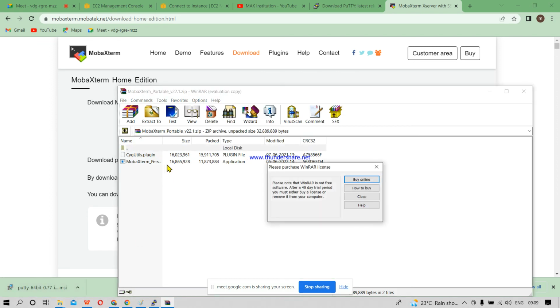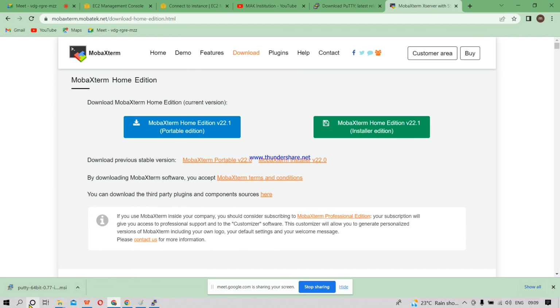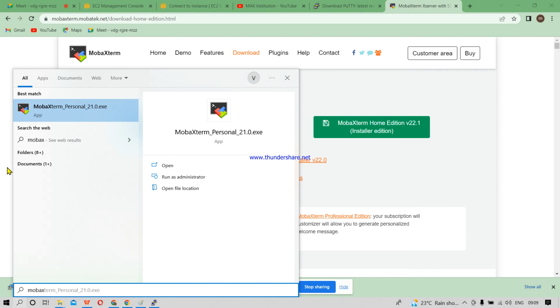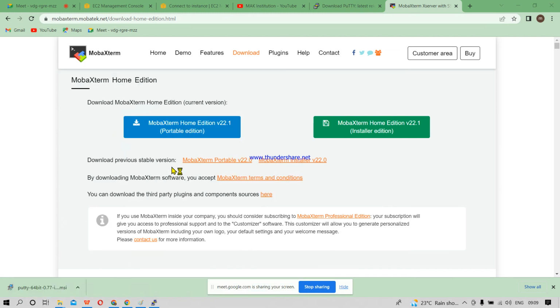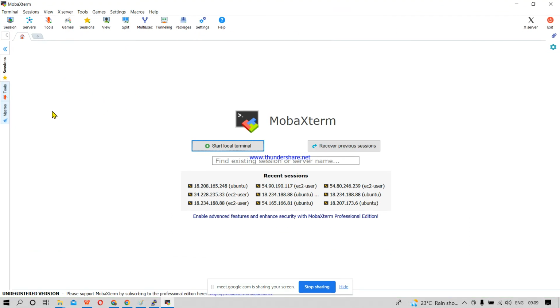Here I can see this application. It looks like a .zip file, right? You need to unzip this one. Once unzip is completed, this application you need to install. Clear? Once installation is completed, in the search bar you can type MobaXterm. So this is your application. Finally you can see it like this. So using MobaXterm also you can connect to our servers.